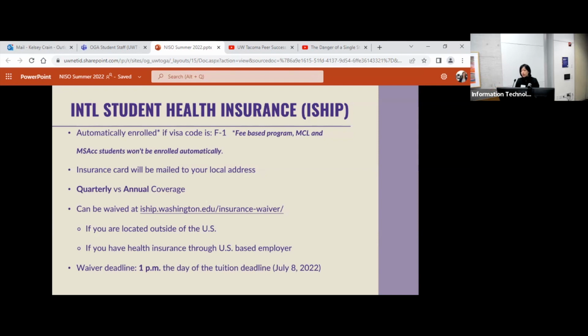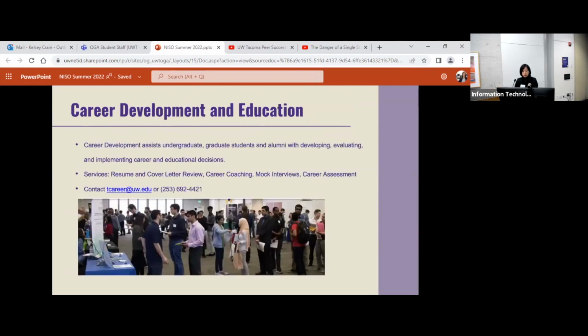And then again, final reminder, if you are an MCL student, you're not going to get automatically enrolled in this insurance. So you have to opt in by emailing the iShip office, but let us know if you have any questions about that. Okay, so career development education.